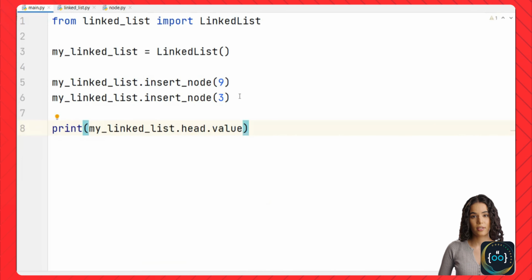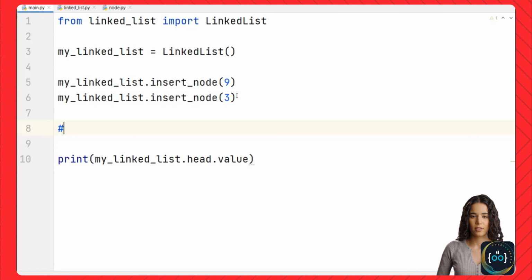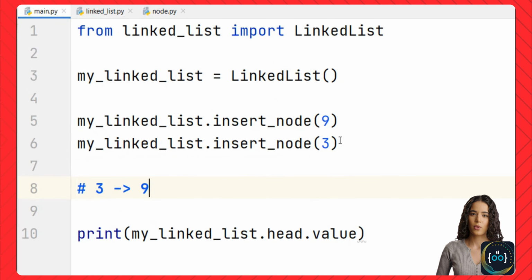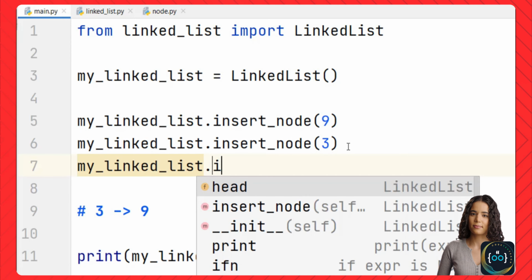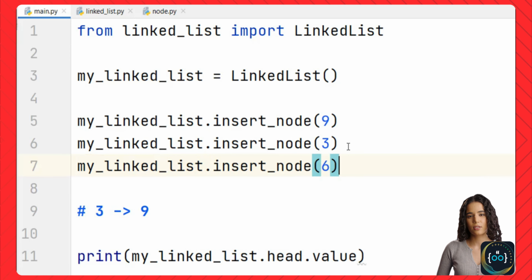If we go to our main module, previously we saw that if we used insert node like this, we would have this linked list. The node 3 would be the head, and then the node 9 would be another node after the new head, which is 3. Let's see what happens if we insert a value that is in the middle of these two values. Let's say 6. Insert node 6. Okay. We're going to insert 9. After that, we're going to insert 3, and then we are going to insert 6.